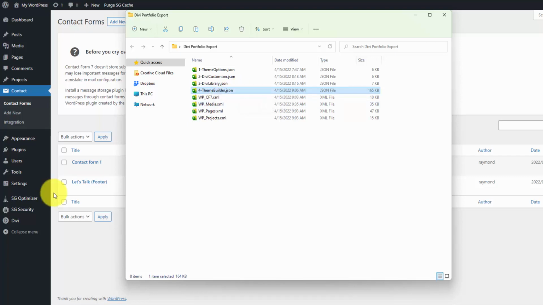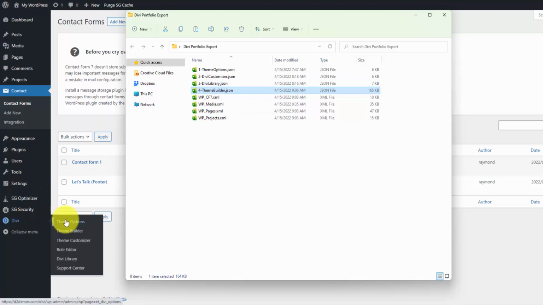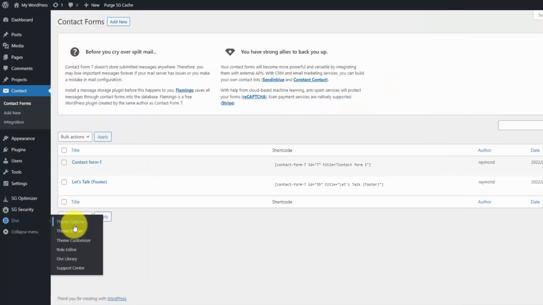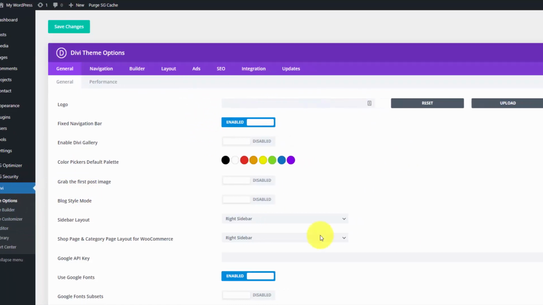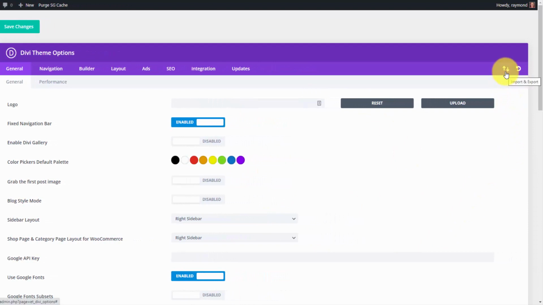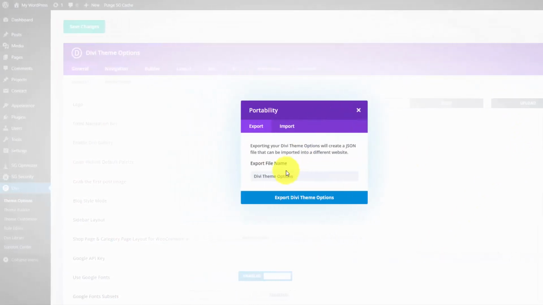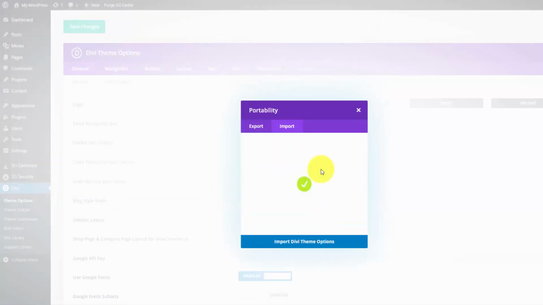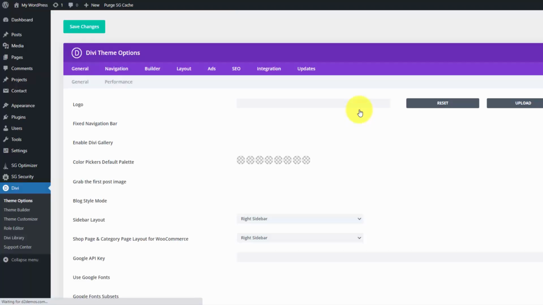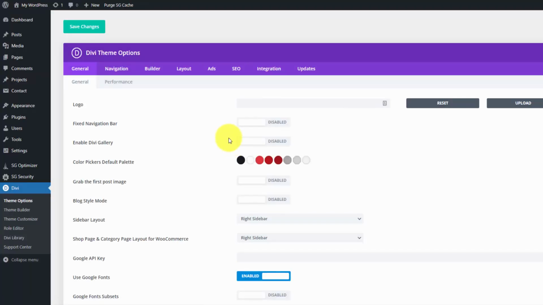The theme options, we can import right from the theme options section. There is no one centralized section to import these. You have to do it where the options are. So this is where your theme options are, and this button up here allows you to import and export. So let's import our theme options. And we got the check mark there. So part of this portfolio template is the color scheme, which I got from a color scheme generator website. That's all set for you.